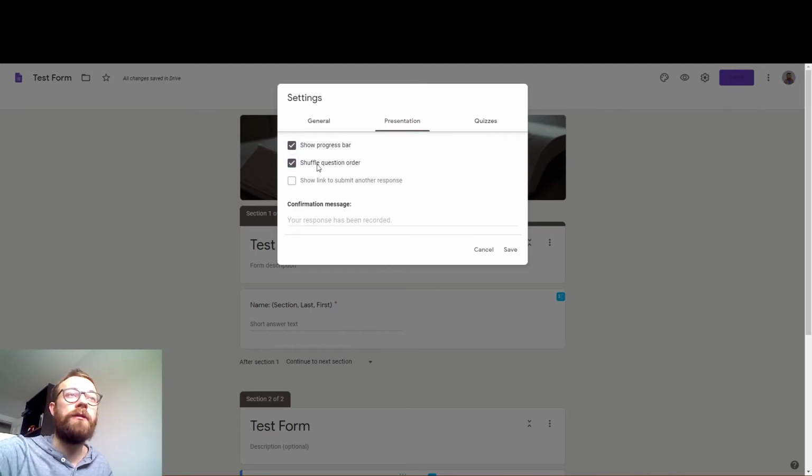And I like to choose shuffle question order, but it will shuffle around even your materials that you post. So if you post a picture separately from a question, then you might not want to choose this unless you put it in a separate section, in which case sections will only get mixed up within themselves.